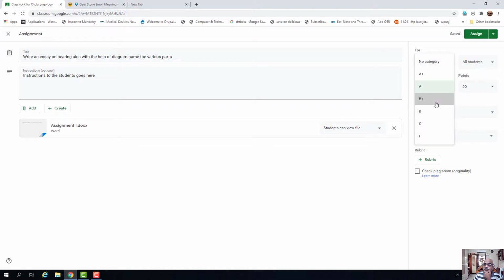Then I will say B plus category, it will be 80 points. And then B category, it will be 70 points. And then C category, it will be 60 points. And F category is failed category, that is 50 points. So automatically you can assign a category, and depending on the number of points awarded to the assignment, the student will be graded as per your requirement. So you set your grade here and set the points as per the grade requirement.